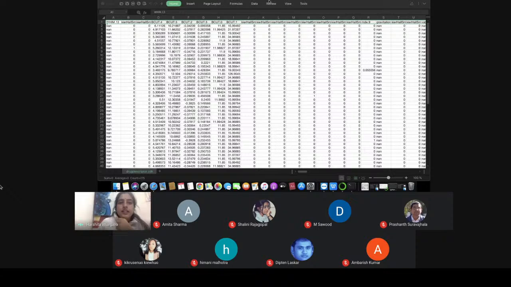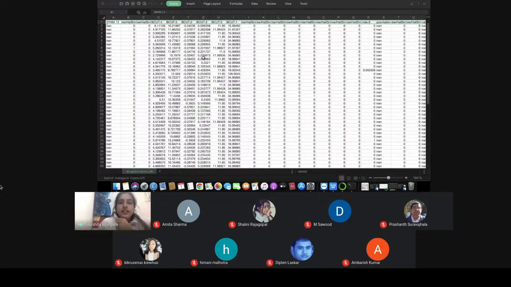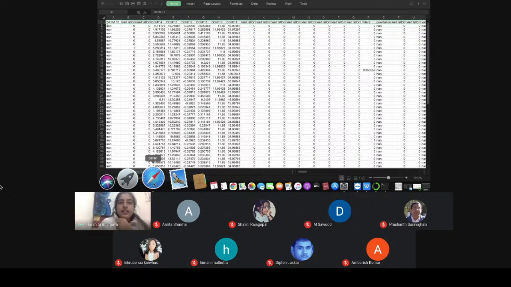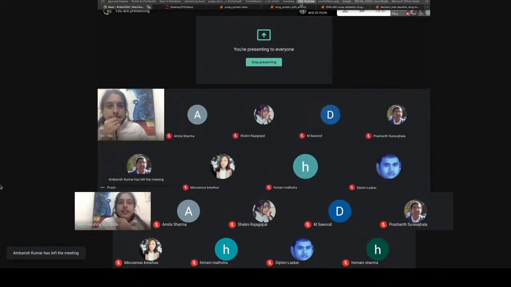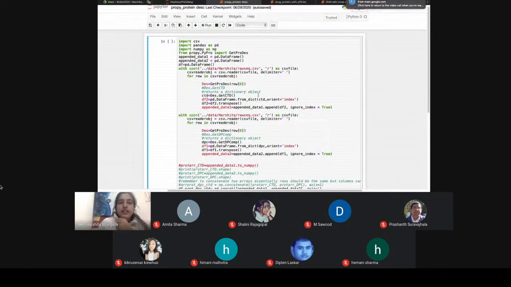Here we have used PaDEL descriptors. For the protein descriptors, I have used the PyPro package. Okay, for that purpose I'll show you one file. I hope everybody can see the file. Yes, it is visible. This is PyPro, the package.